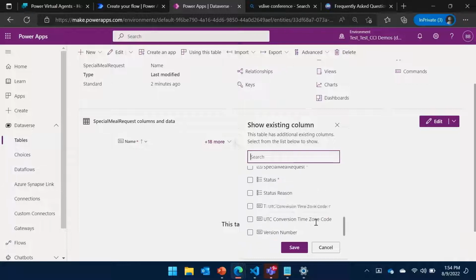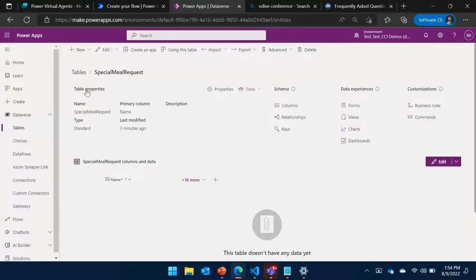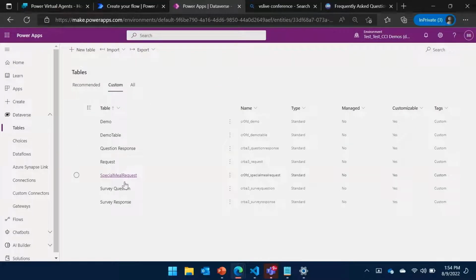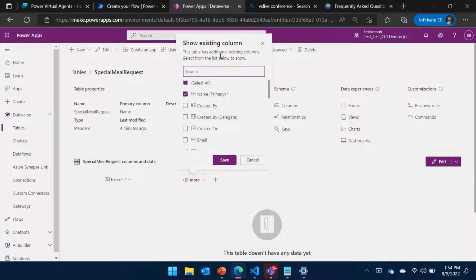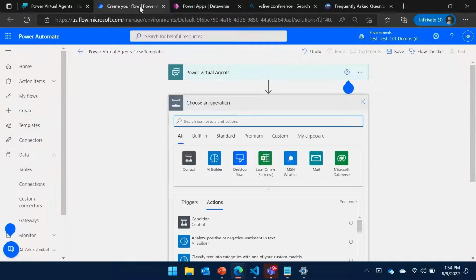Let's see what other columns. Hold on. Custom special request. There we go. So we had email and we have the restriction, and I think we had a notes column. I don't have any data in this table, obviously, because I didn't interact with it.